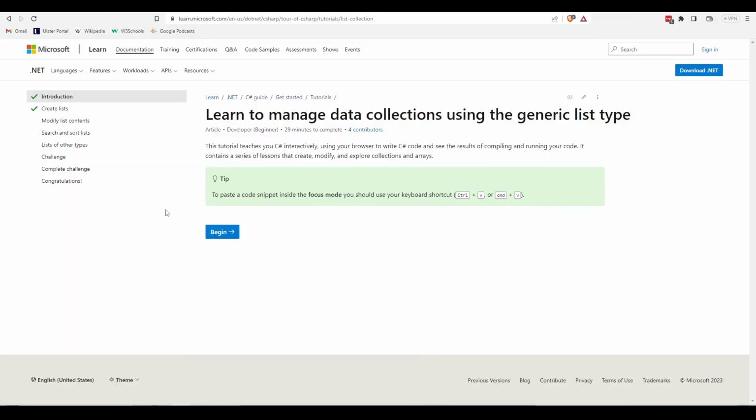Okay, in this video we're going to look at data collections and lists. I'm just going to go through a Microsoft tutorial for creating lists and managing data collections using the generic list type. This tutorial teaches you C# interactively using your browser to write C# code and see the results of compiling and running your code. It contains a series of lessons that create, modify and explore collections and arrays. So if you haven't watched the video on arrays, it might be a good idea to do that first. Okay, so let's get into it.